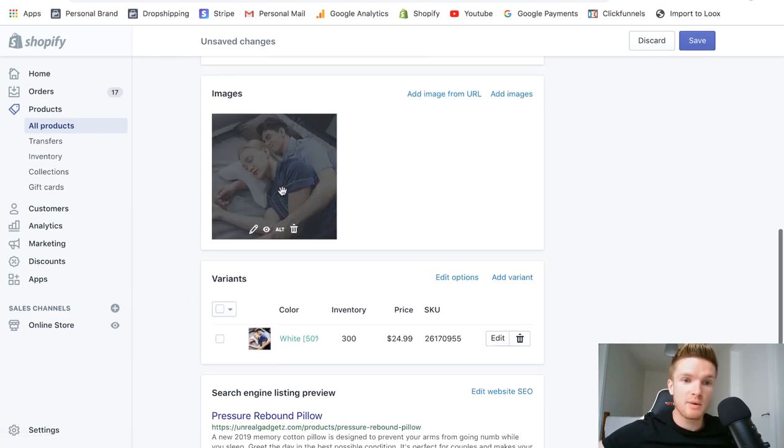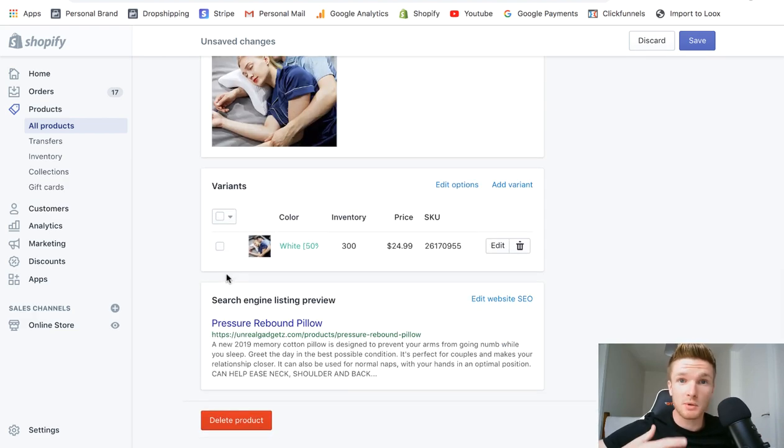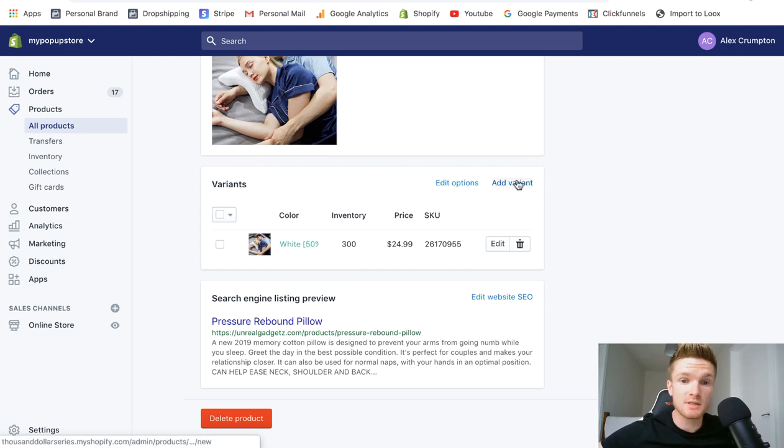So for this pillow, there's only actually one type. It's just a white standard pillow. However, I'm going to add in some false variants to create the appearance that the store's really busy and that they're selling out on all the other variants of the product, and they've actually got this epic deal on this specific variant here. So what you want to do is just click on add variant here.